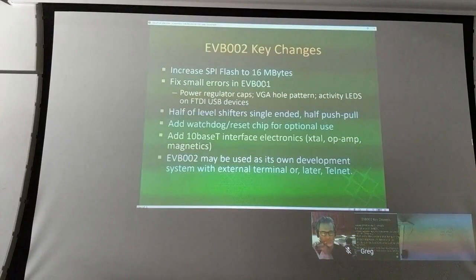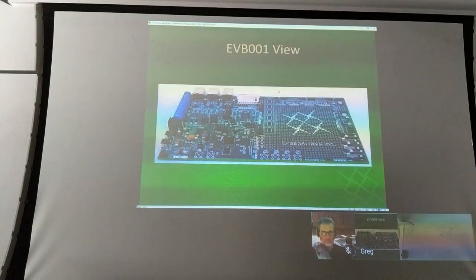And the result is that the eval board 2 may be used as its own development system with external terminal or later with Telnet. Here's the original eval board 1, which we've all seen many times. And the eval board 2 is just a little different looking. You can see the Ethernet interface in the front there. Those jumpers between it and the host chip area are the ones that connect it to the host chip. Otherwise, it's not in use. Power can be removed from it easily by just removing that yellow jumper that takes 5 volts across from the power regulator. And there we are.